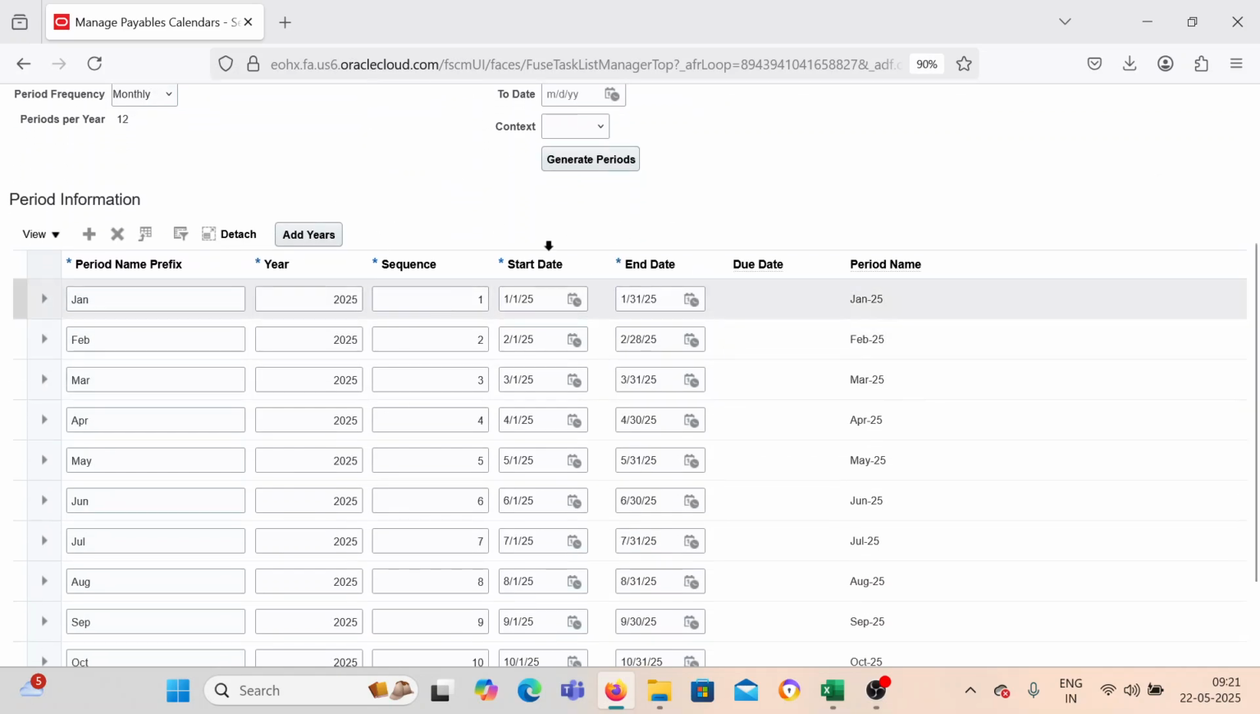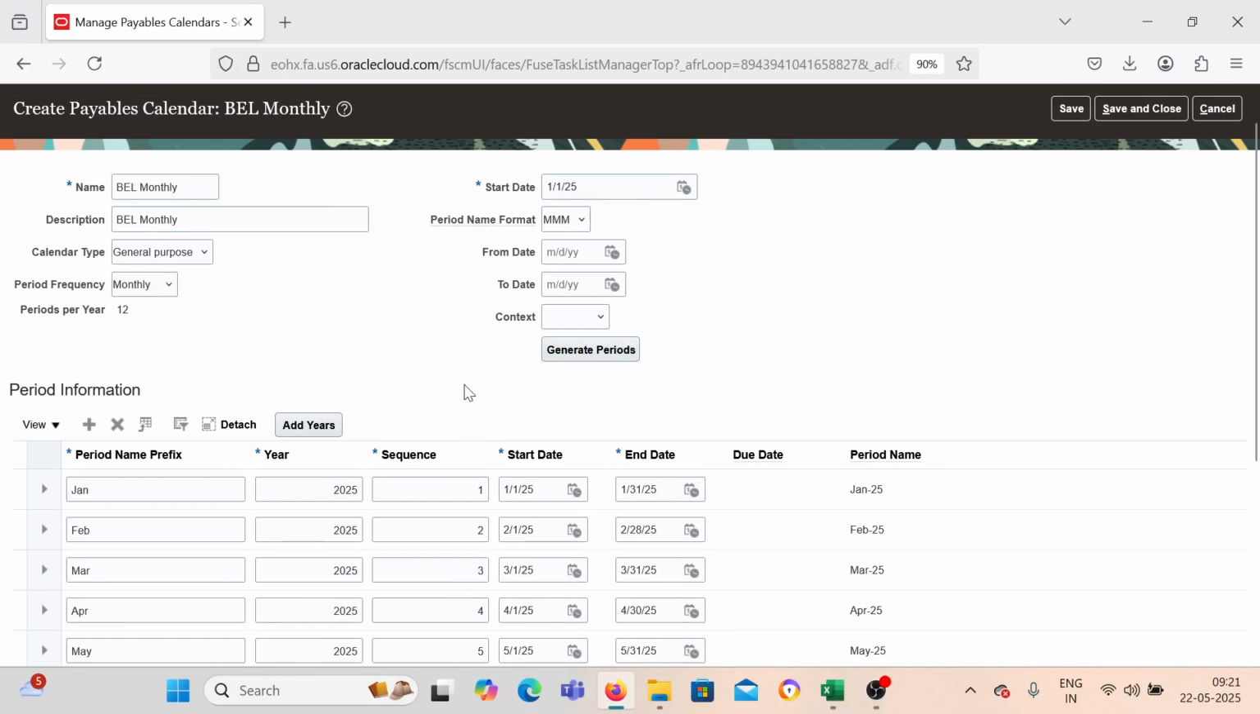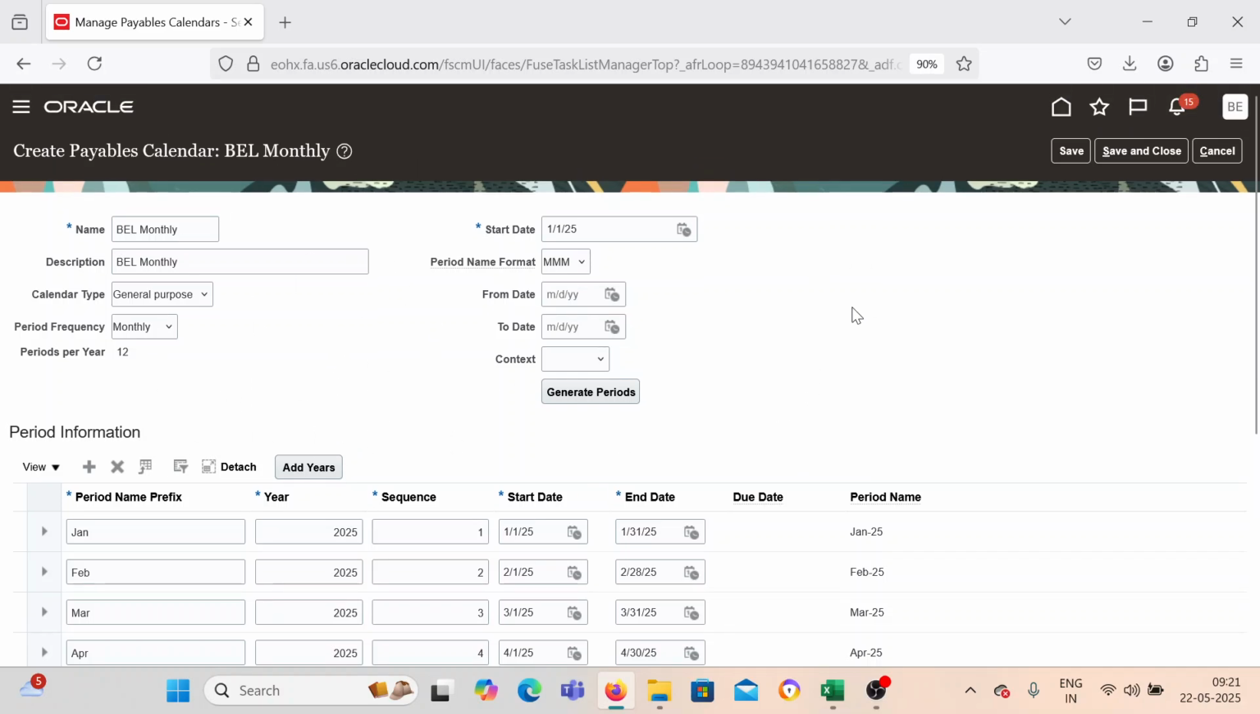So this is how we are creating a calendar which we will be using for our recurring invoice creation. We'll see where to use it. Just remember, let me give REC. REC is enough for making it different from accounting calendar. This one is recurring calendar. Click on save and close.